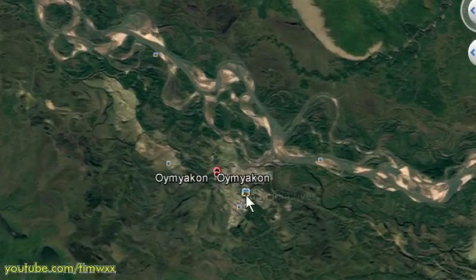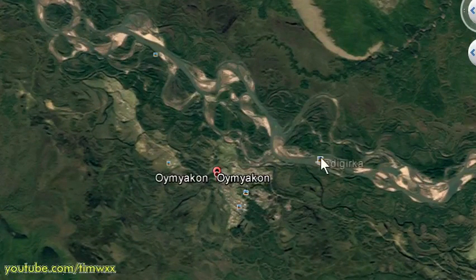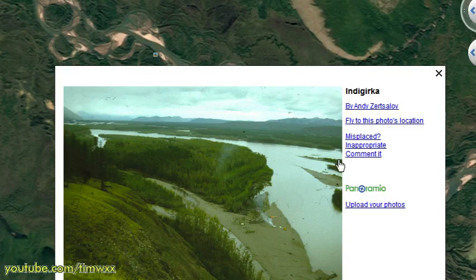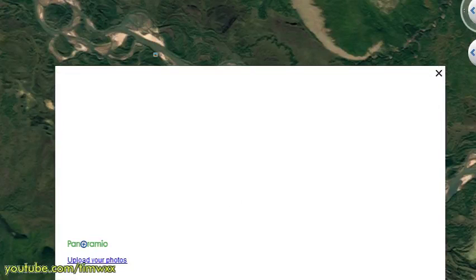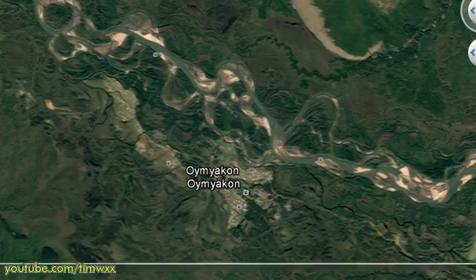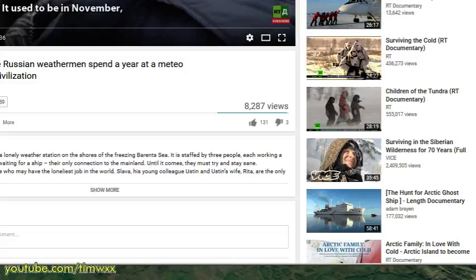And there's a few panorama photos. Maybe I can bring that up real quick, show you what that area looks like. This is the cold pole of the northern hemisphere. And that's probably actually the weather station right there. And just to show you how cold we're talking about, let's see here.